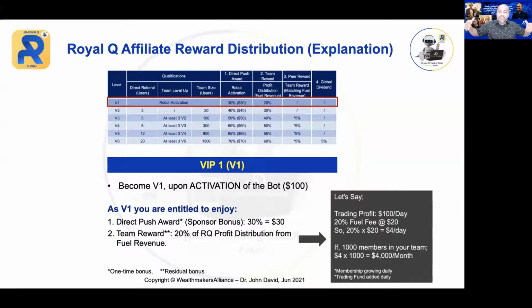As your membership begins to grow, what is going to happen? You're going to enjoy the sponsor bonus. But as your membership grows, what happens to the trading profit? The trading profit is going to grow. What is the significance of the 20% trading profit distribution that you're going to enjoy as the number of members grows under your hierarchy? That's going to be huge. Let me break this down and explain so that you can see the real benefit, and why you want to share this platform.